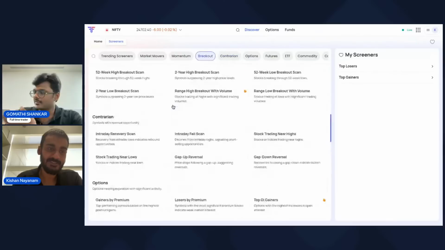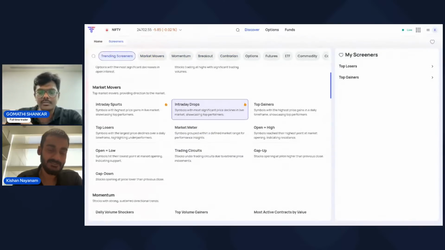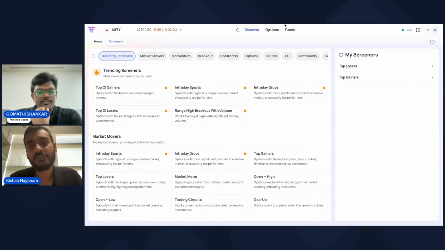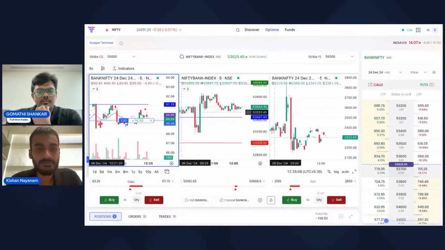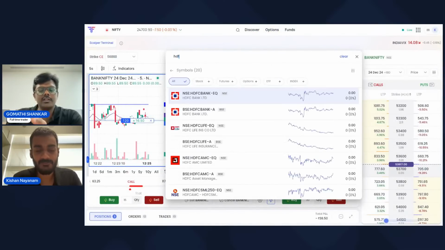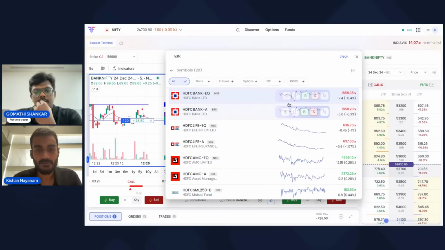Someone was asking, can this scalper terminal be used for scalping in stocks? We can use the option scalper terminal to scalp in stock options, but not in equity. So let's say I check the top gainer stocks here.